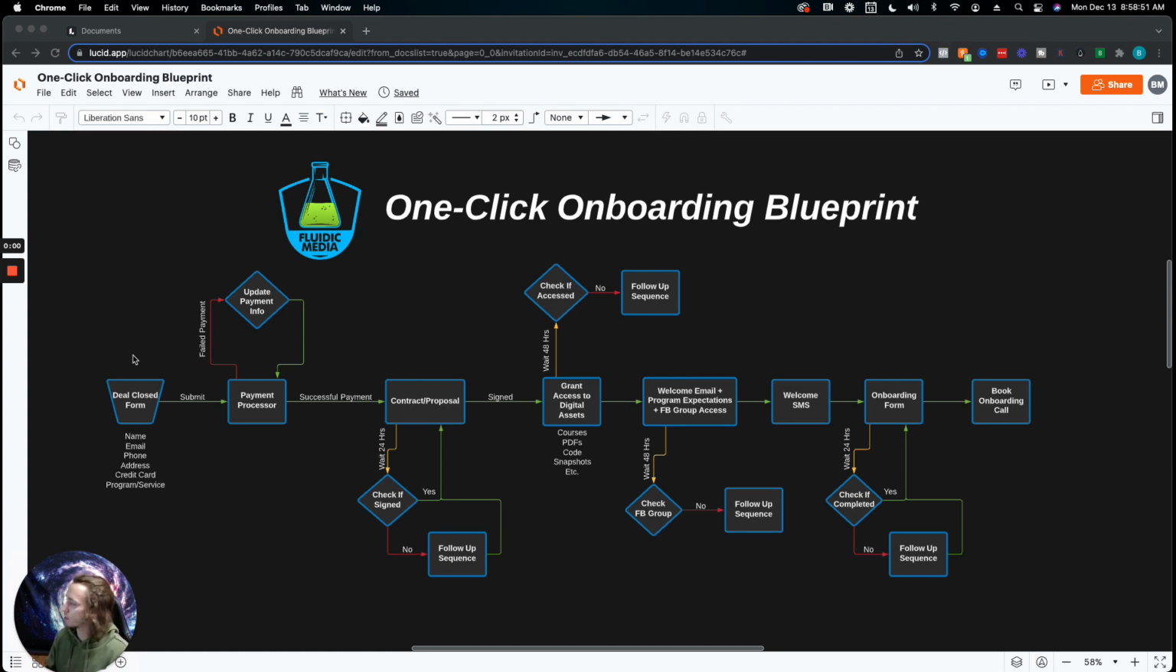If we start over here on the very far left, we have our deal close form. The deal close form is what we use to extract as much client information as possible. This can be customer facing, and it can also be employee facing. The way I implement it inside the businesses I work with is I use the same form for either, so the salesperson can complete the form for the customer themselves to alleviate as much friction as possible, or we can send that form directly to the client so the client can put in their personal information, card information, select the program, and submit their payment information.